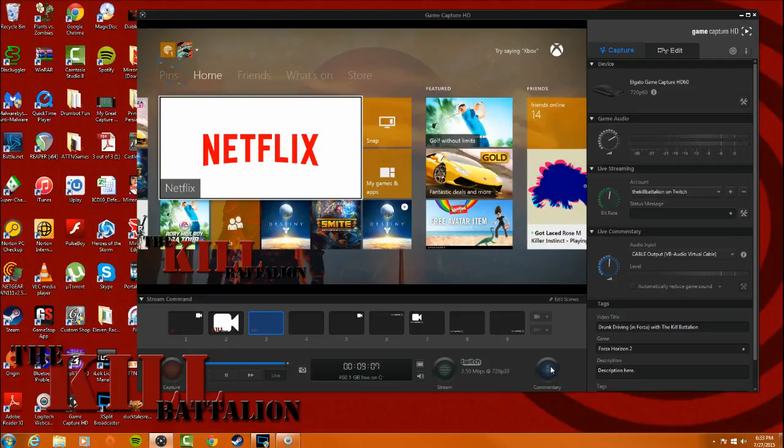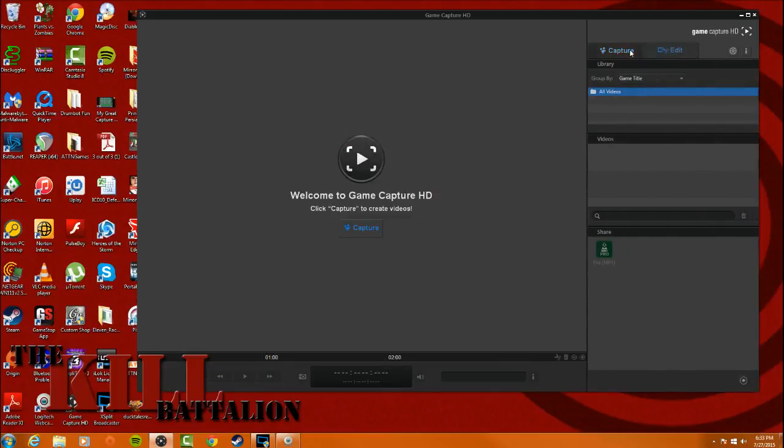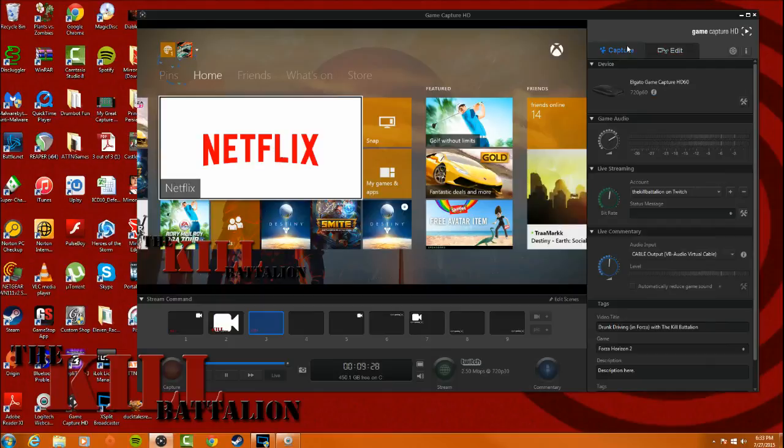So let's get into a little bit of the nitty gritty. The capture tab and the edit tab are two separate tabs. It's pretty self-explanatory. Capture is for recording any gameplay or any input you want, and editing is for looking at your old recordings. I actually blanked them all out, so they're not there right now, but we'll go back to the capture software first.